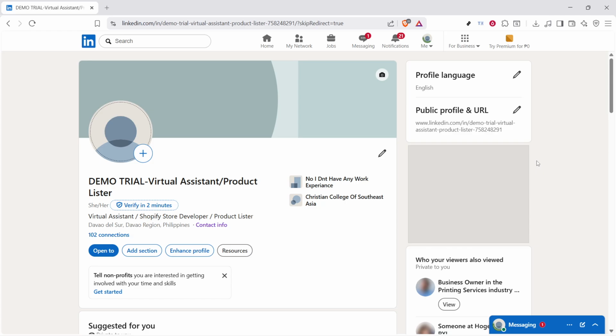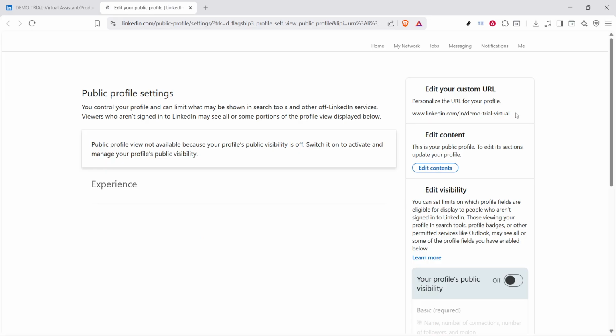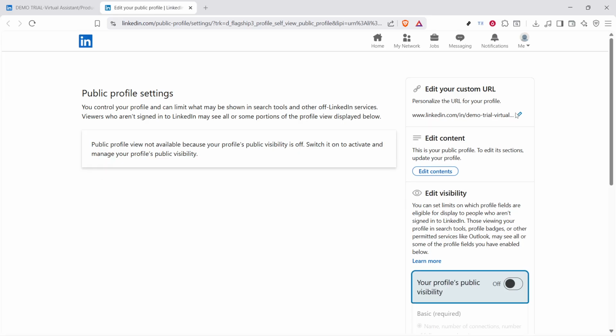Once you're on your profile, look for the pencil icon under the section related to your public profile and URL. This takes you into the area where LinkedIn lets you manage how your profile appears publicly. If you don't see it right away, take a moment to scan the page carefully, since the option can be easy to miss depending on the device or screen size you're using.